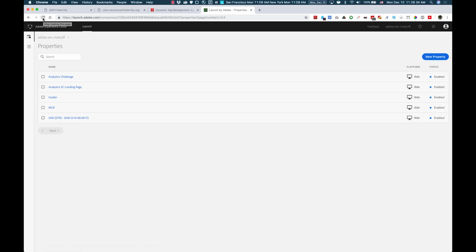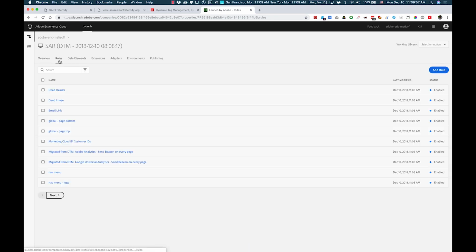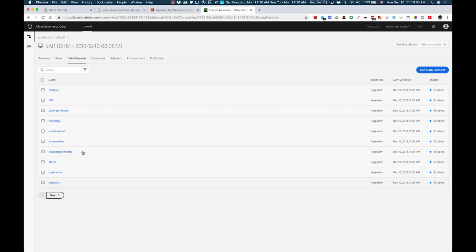Now that the property has been migrated, you can see that there's a brand new property here named SAR, with the same values that were over in the DTM property, as well as some information about the fact that this was migrated from DTM and the current day and time of the migration. So when I click through to it, the first thing that we'll see is that all of my rules are here from DTM, as well as all of my data elements.